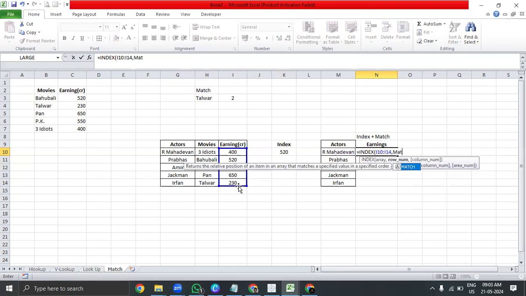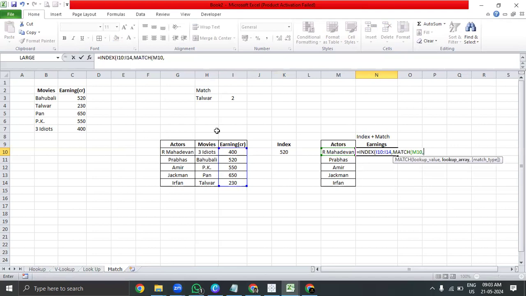So what I'll do is bring the MATCH over here now. I'll type MATCH. What are you looking for? You're looking for R Madhavan's earnings, right? So comma, lookup array. Which one becomes your lookup array now? Can anyone tell me? Actors and movies. Actors and movies. Okay, anyone else apart from KB? Arvind, Sagar, Karthik? Earnings, sir. Yes? Actors. Actress, sir.